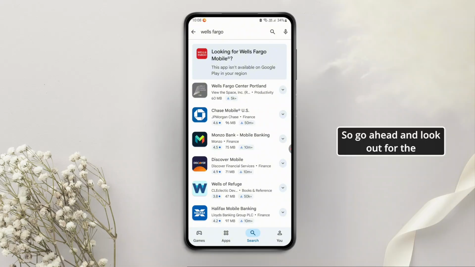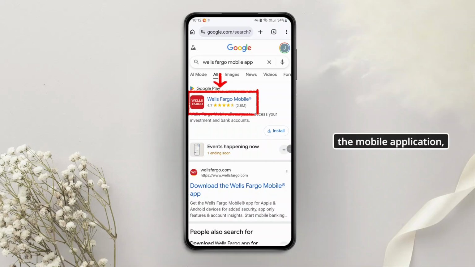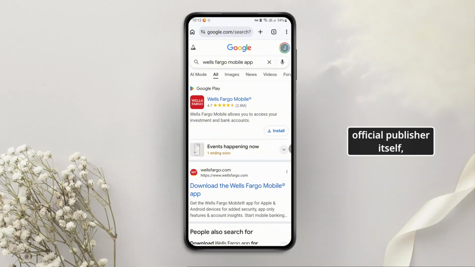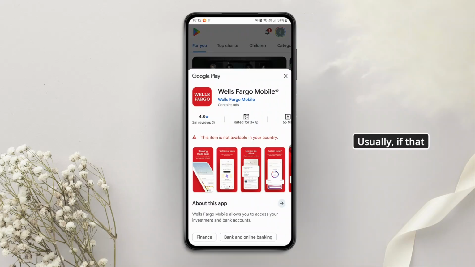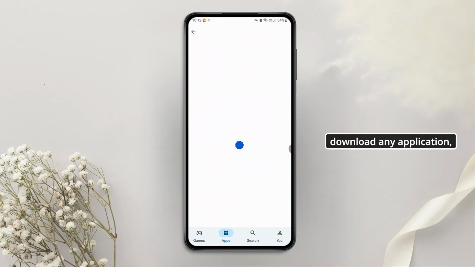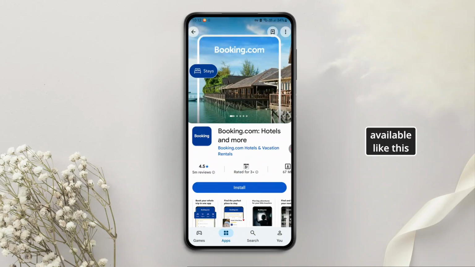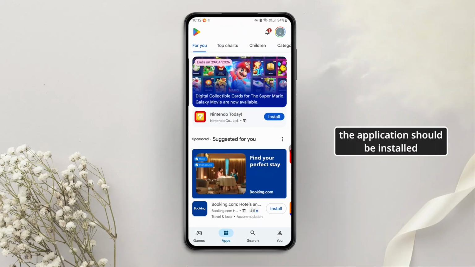So go ahead and look out for the Wells Fargo mobile application. And once you find the mobile application, which is this one right here from Wells Fargo official publisher itself, you can just go over and click on that application and go ahead and look out for the install option. Usually, if that application is available, you can look out for the install option. Usually, how you normally download any application, look out for the install option available like this, and go ahead and confirm it. After you wait for some seconds, the application should be installed directly on your device.